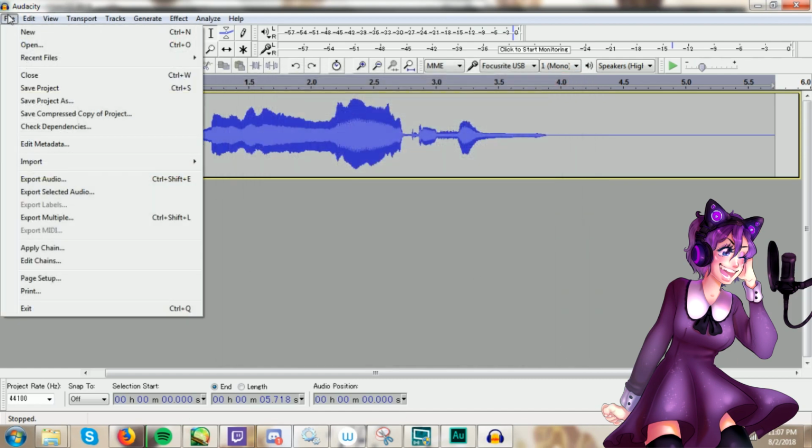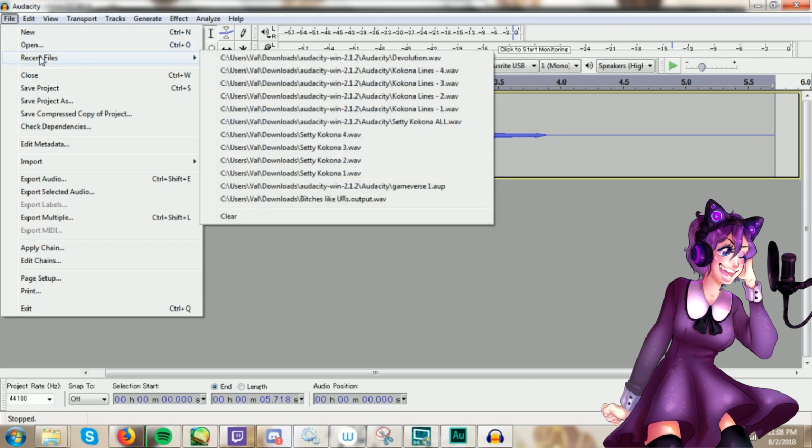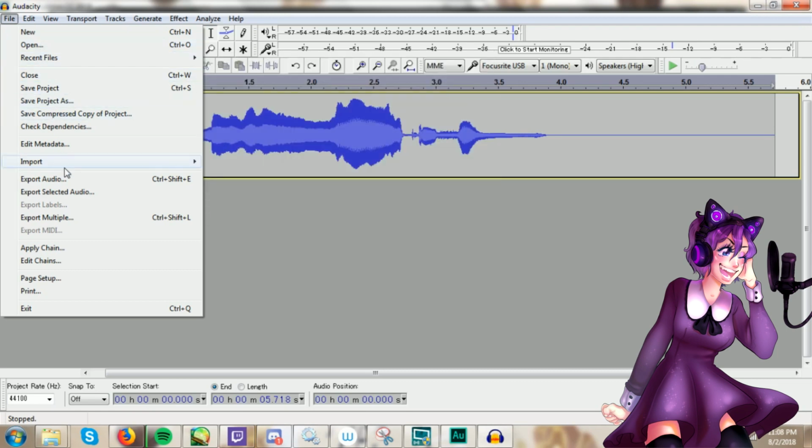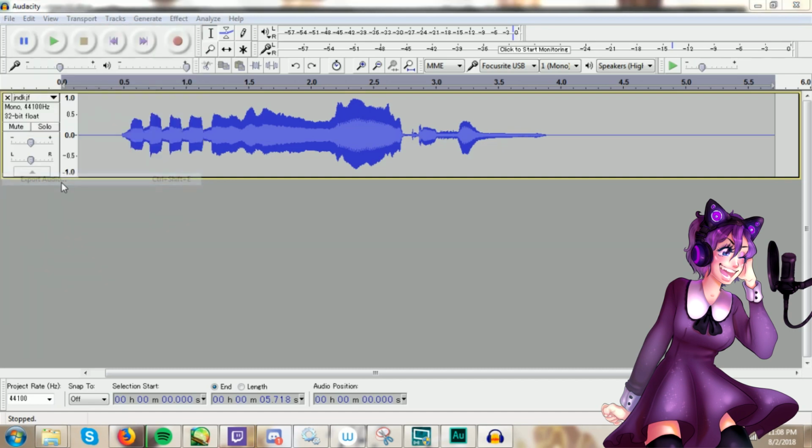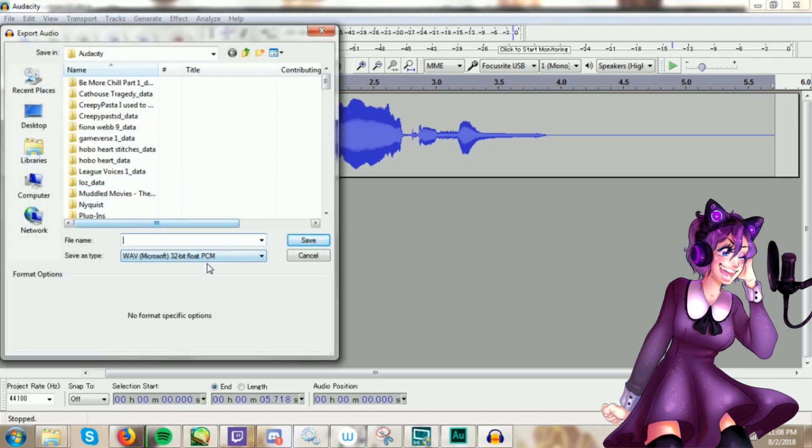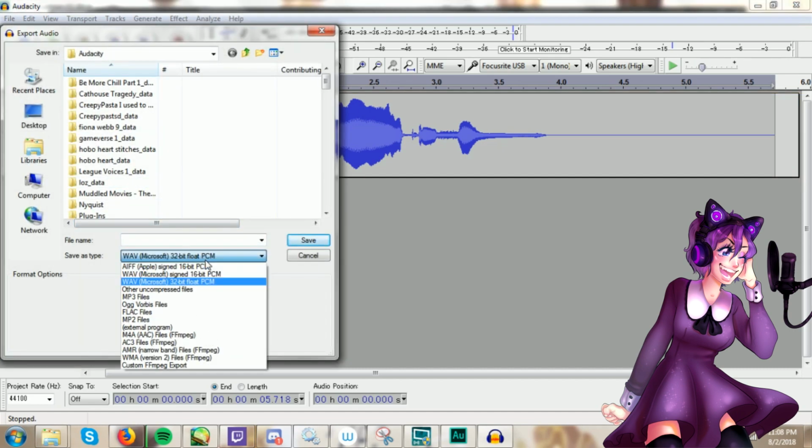And file. You can open up new ones, it'll open up a new window and have this one in the background. You can open other files, you can see your recent files, you can save the project, but that'll just save the file as is. If you want to save this as an audio file, you're going to want to export the audio, and of course you get to name it whatever you need to.